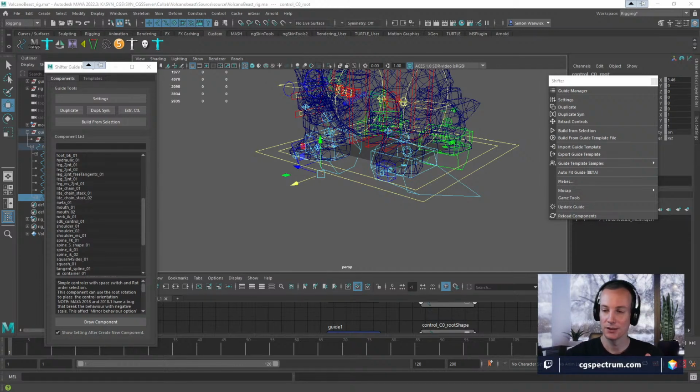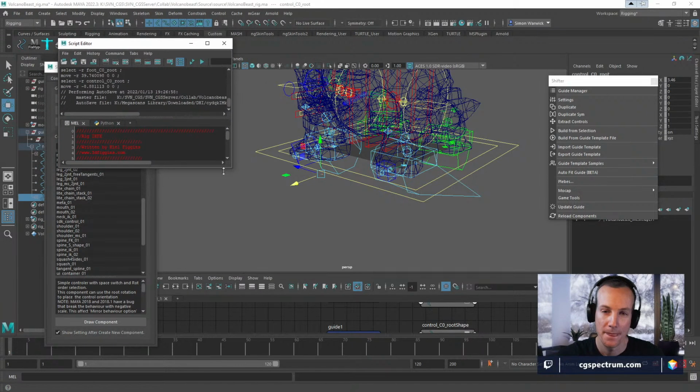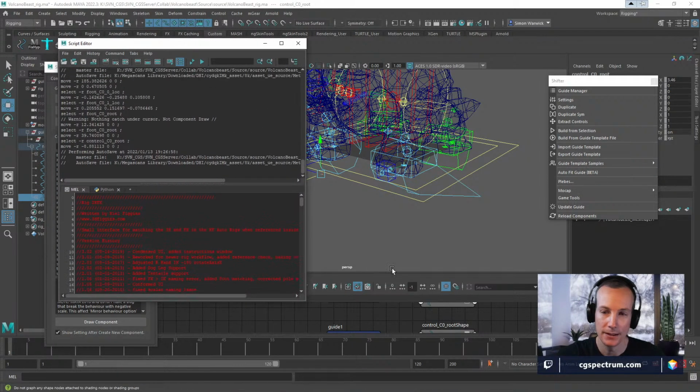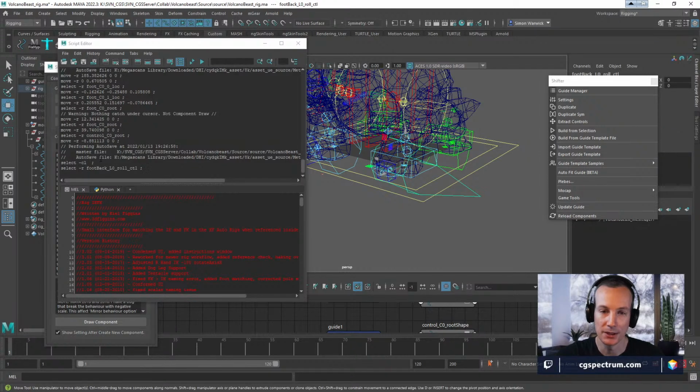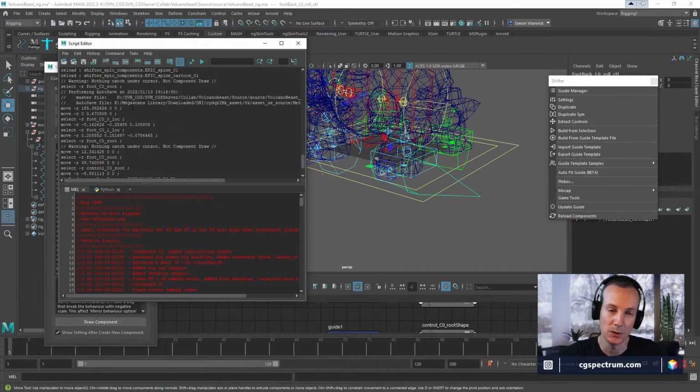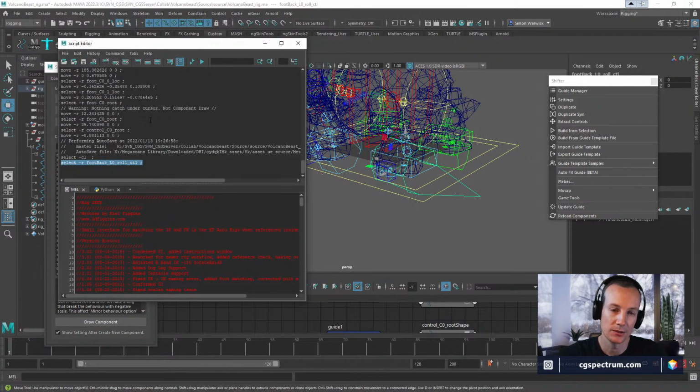I can show you right now. If you open up your script editor and I pick something, it's going to say select right foot controller. That's a MEL command that you can use to do the same operation. So it's basically telling you what your scripts could be if you wanted to make your own. It's very similar to macros or something.